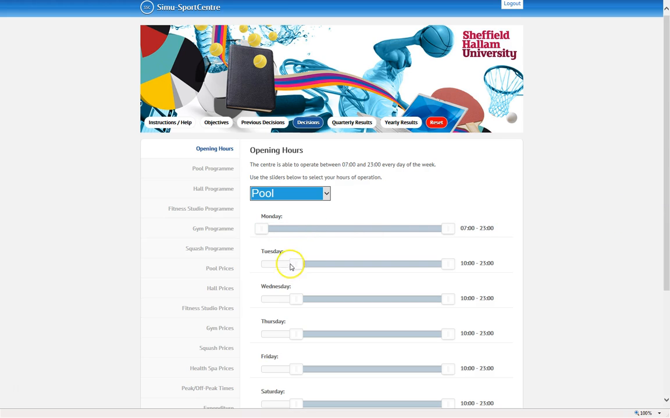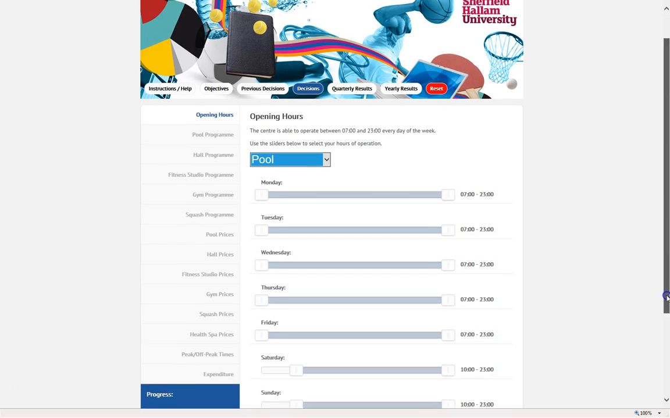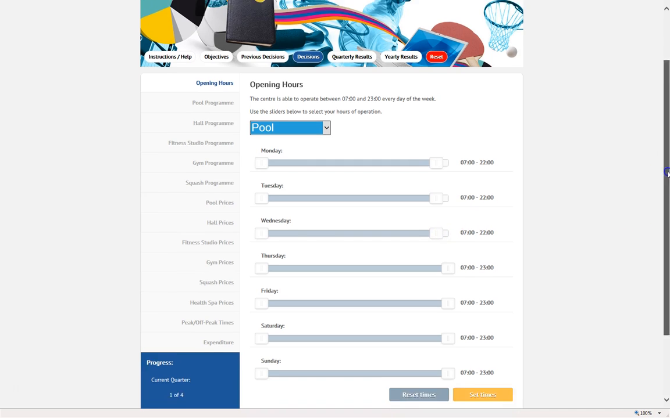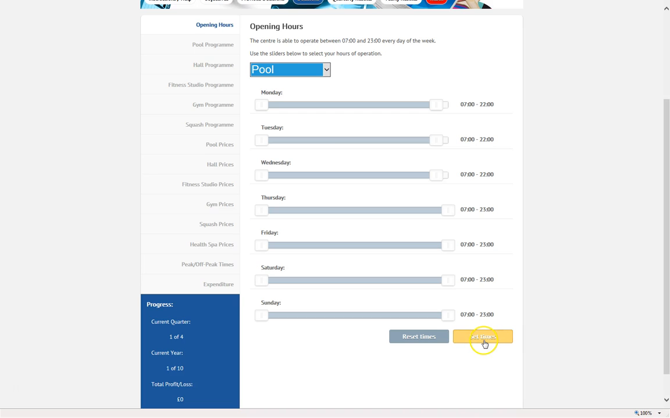So what I'm going to do is increase the opening hours in the morning to try to allow for early morning swimming, and I'm going to do the same at weekends. And using these sliders, I can set times that I want the facility to close as well. Okay, so once I'm happy with those decisions, I can set times. Okay, so now the times in the pool have been saved.